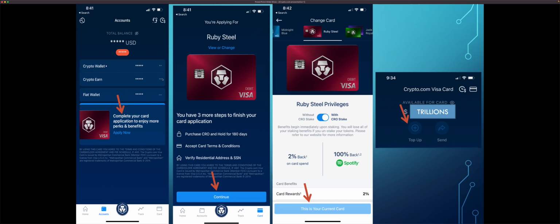So when you go into your app, it's going to look something like this. You just press this apply now card. It's not really much of an apply because it's a cash card. You're going to apply now, you press continue, and you're going to pick your card. This is your current card selection. Let's say you want Midnight Blue, whatever you want.